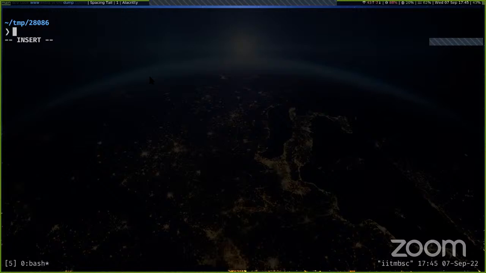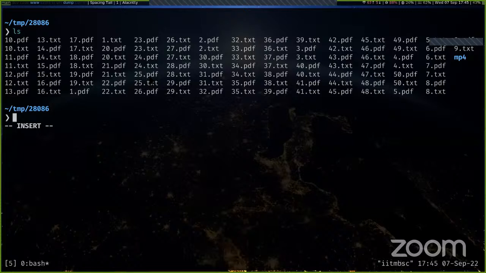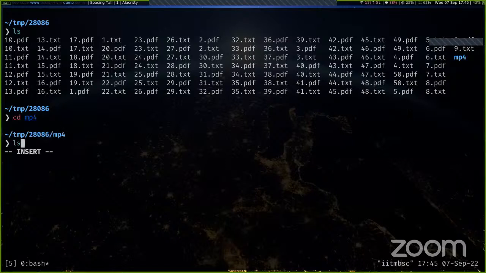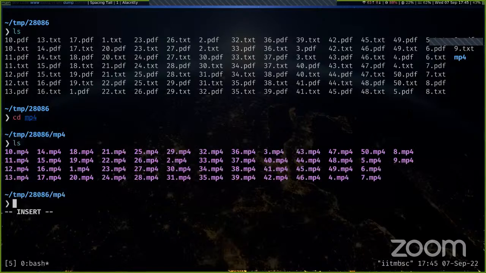Let's say I moved all to mp4, right? You can see I moved them, not copied, so the files are not present here. If I go to the mp4 folder, only the mp4 files are there.